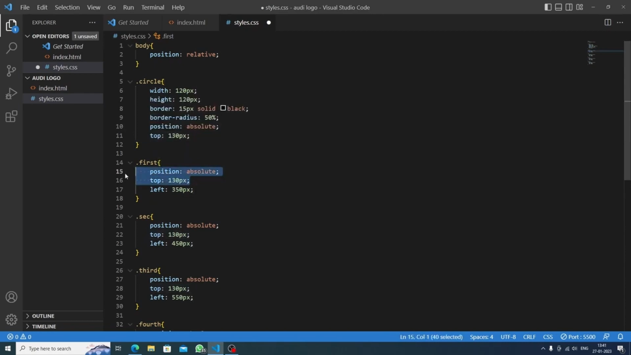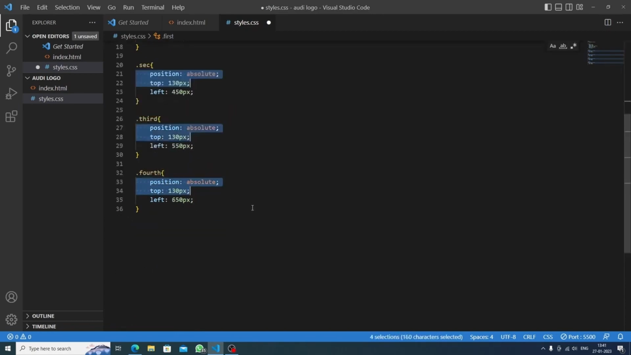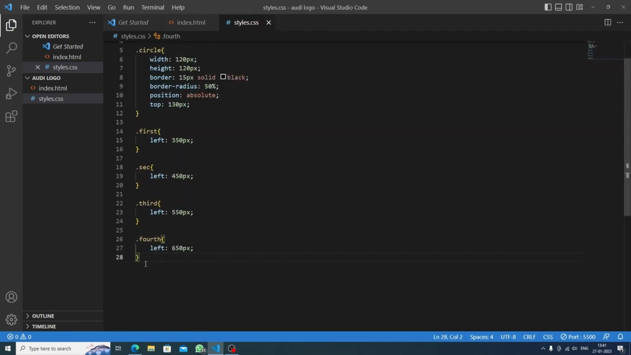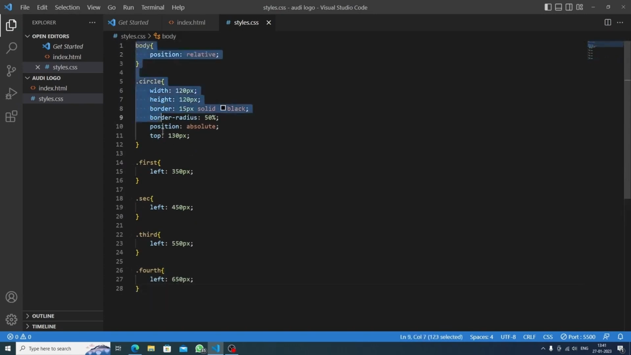So I will just target this, select all 4 of them, and erase them. Okay, see, now we have decreased them to 28 lines. This is the technique to decrease the code. The less code, the better the code.